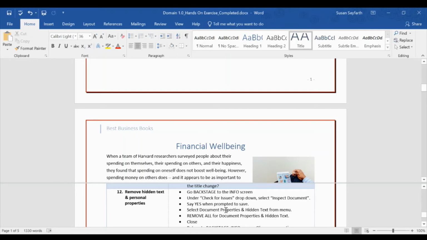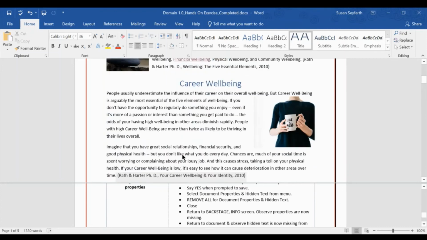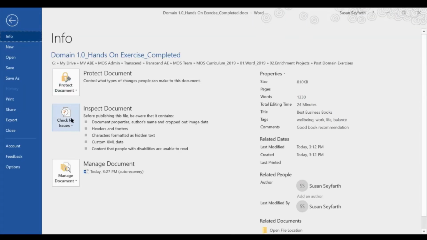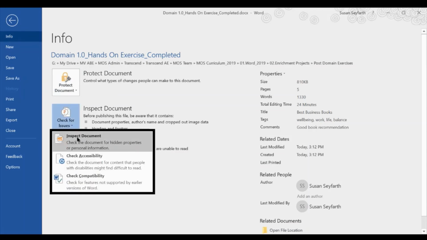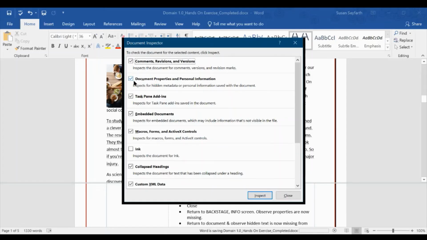I'm going to look at specifically the document properties and the hidden text, and I will remove them all. So let's just satisfy ourselves that in the social well-being section, that section of hidden text is still here. And let's go back to the File tab and the Info screen. We are going to inspect the document. This is where it says, do you want to save? And I'll say yes. I want to look specifically at document properties and personal information, so I don't need to deal with comments or task pane add-ins or any of the rest of these.